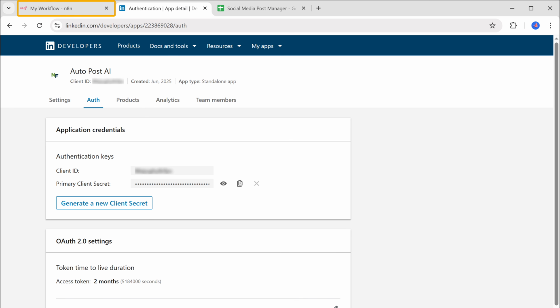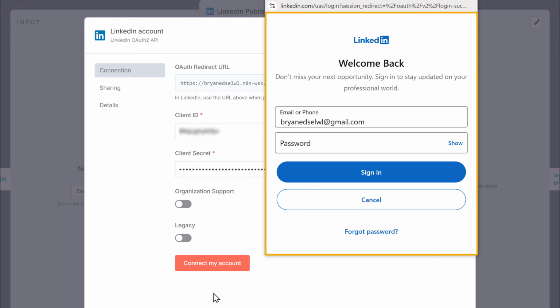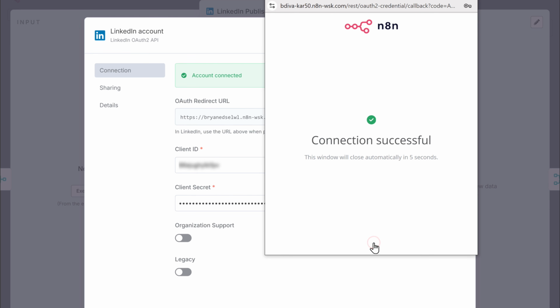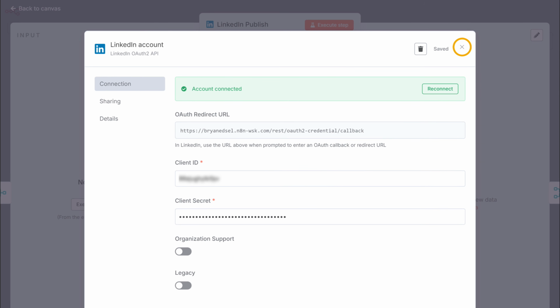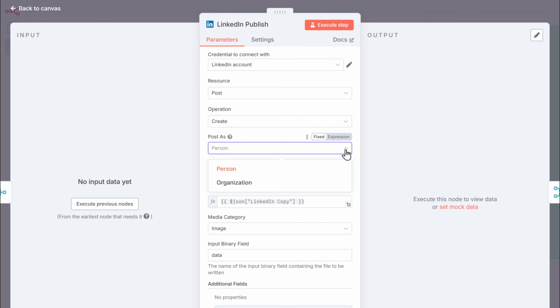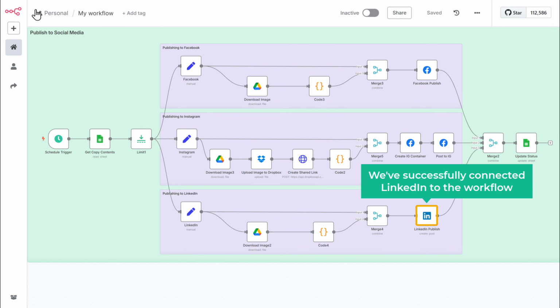Now let's go back to the workflow. Disable these two options. Next, click Connect My Account. Then sign in using your LinkedIn account. Now click Allow for N8N to access LinkedIn and publish posts. Let's close this and make sure person is selected here. And here you can see your LinkedIn profile name. So just select it. And we have successfully connected LinkedIn to the workflow.